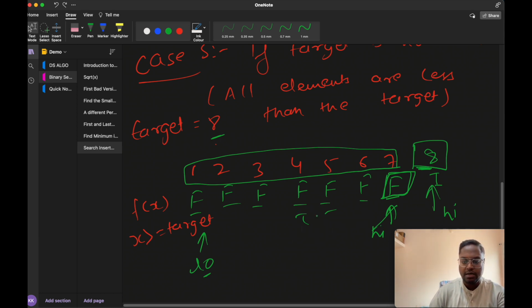You see, it's a very simple thing to understand. If everything returns false in the array, that means we do not have any insert position in between the array. We have to insert 8 at the end, and your answer could be n. So this is 0 and this is n minus 1. Your answer could be n.